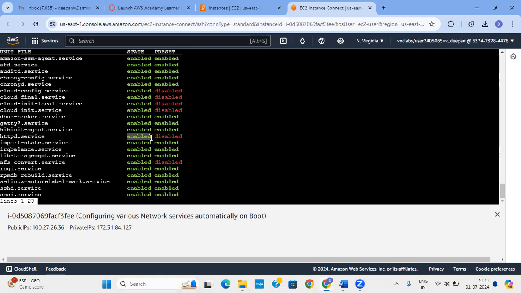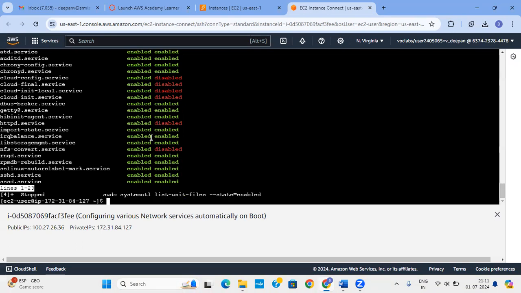Likewise, you are able to disable or enable any service, or even install a new network service which is not available in a system.